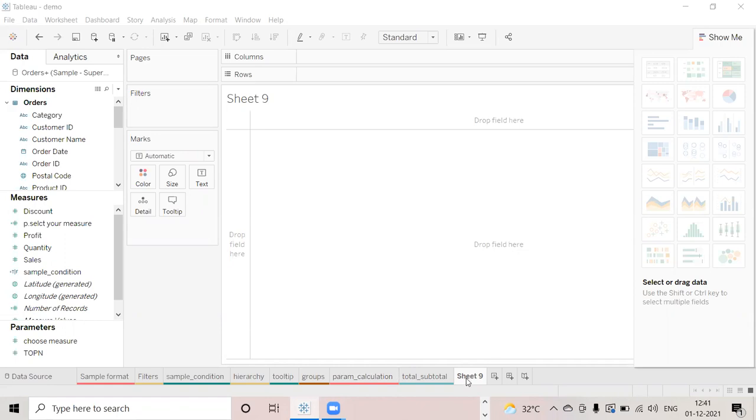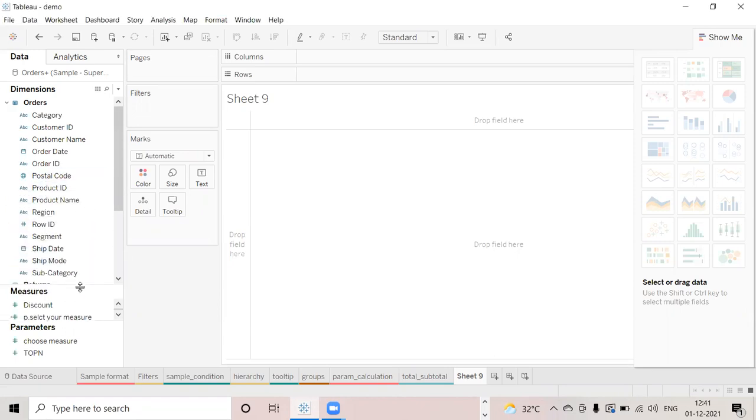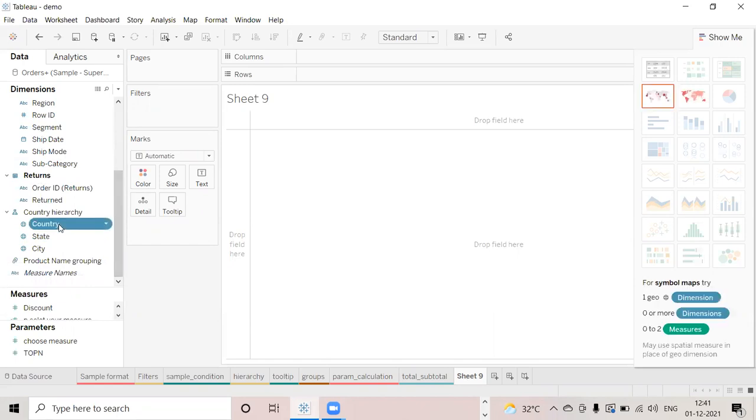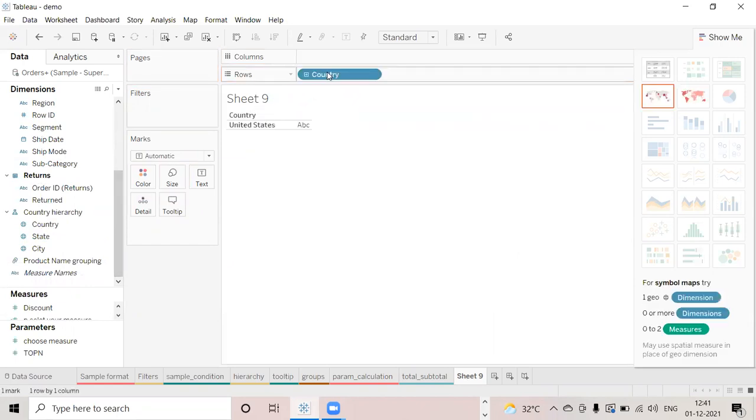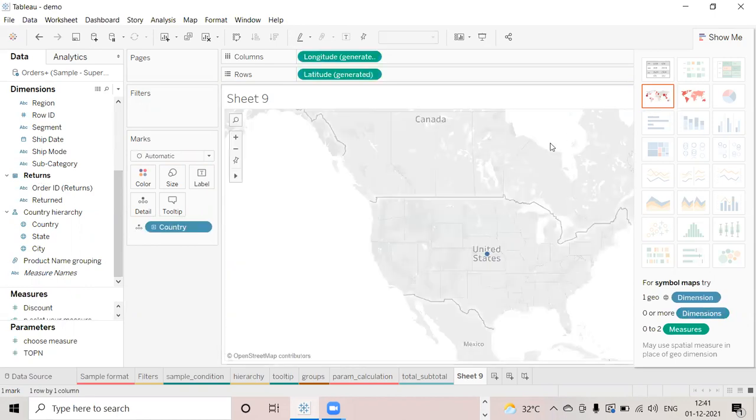So I am using sample superstore data. And there we have country. So I am just dragging this country to rows, and converting this visual into a map. We can see only United States is available.